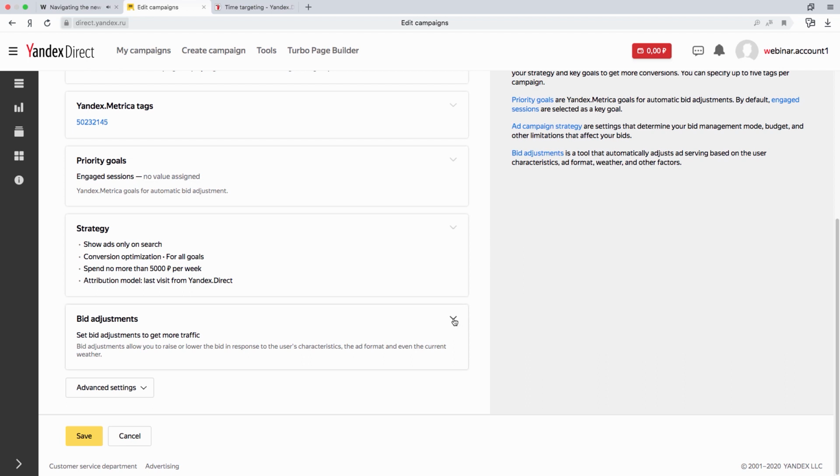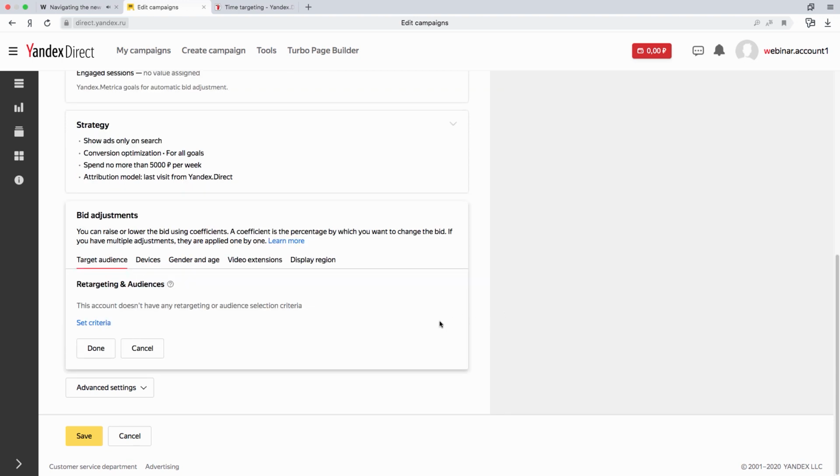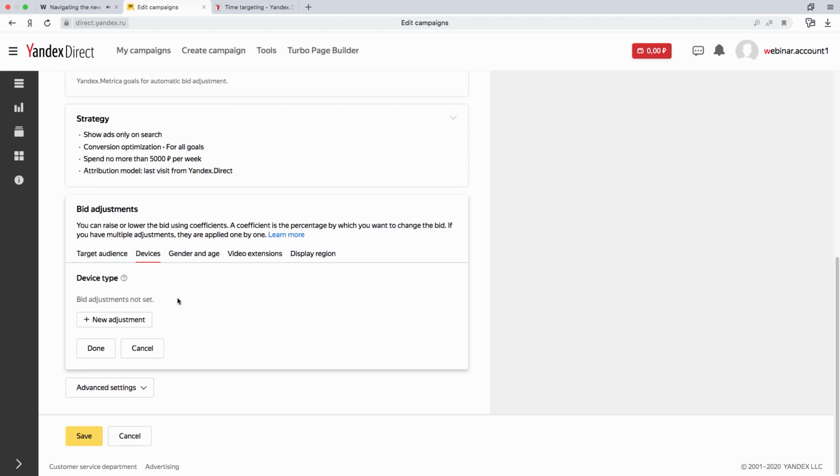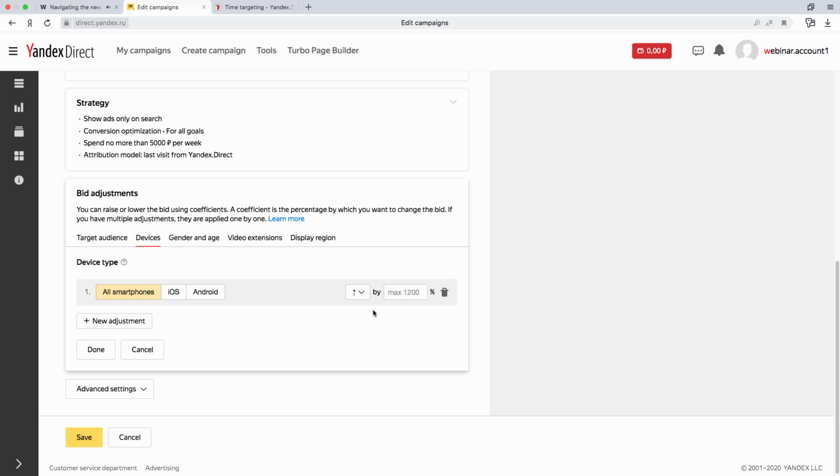And in the end of the main campaign settings, you can come up with different types of bid adjustments. You also can use bid adjustment on the group level and on the campaign level. If you're using the same type of bid adjustment on both levels, on the group level, bid adjustment will be prior. For today, I will set up, for example, bid adjustment for devices. I want to set the bid adjustment for smartphones and increase all bids by, for example, 50%.